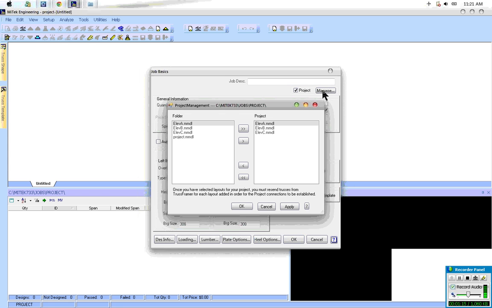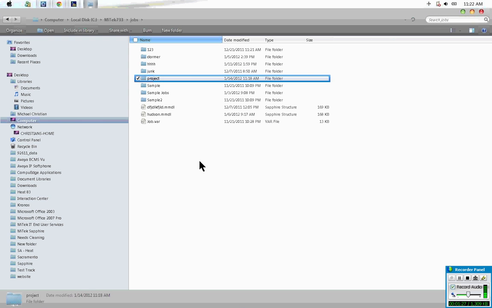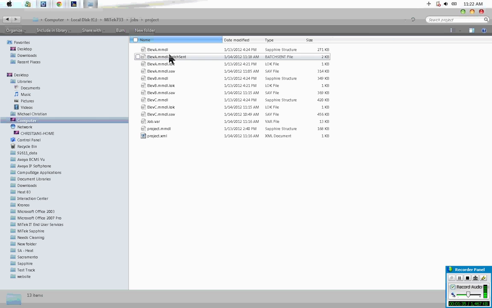By turning on project, we have this manage, and I've already gone through and set mine up here. So all of these layouts are set up inside the same job folder. By going to Windows Explorer, I've created one project underneath my jobs directory. So open that project up, and that's what my job name is called. I have my A elevation, my B elevation, my C elevation. All my different elevations are contained within that one job folder. And I don't have to copy TRE files from one folder and move them into the next folder. It's all going to be contained within the one file. So all of your layouts will be in that same file.